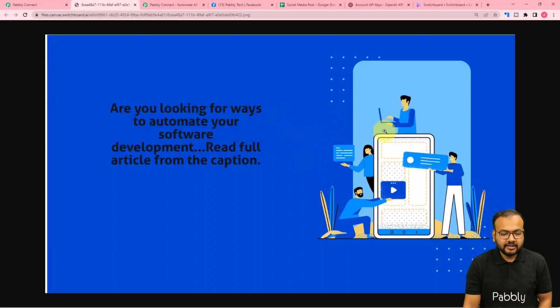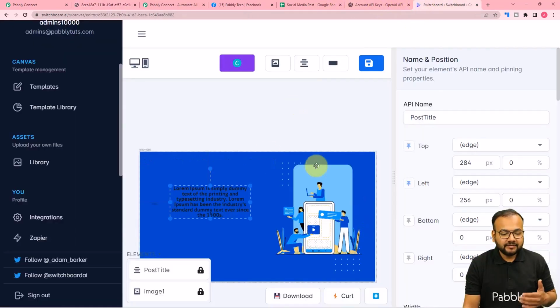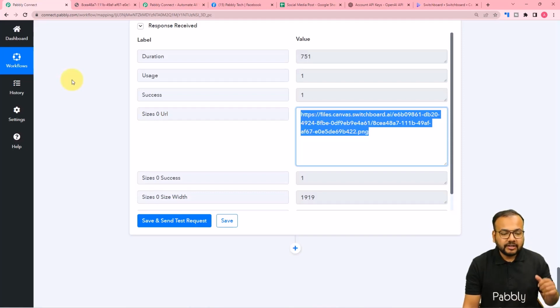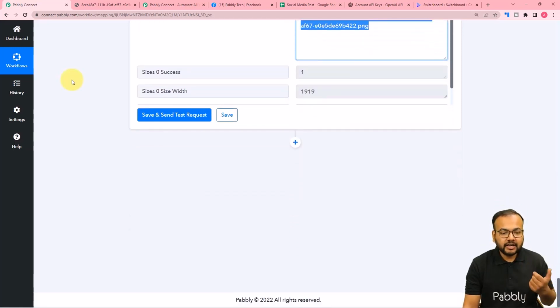Okay, so you can see the image, the text is, are you looking for ways to automate your software development? And a new image is created with the help of this template. Okay, so we got the post image. Now it is time to share it on social media.